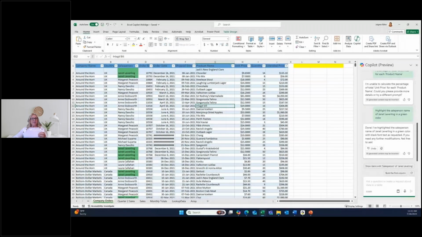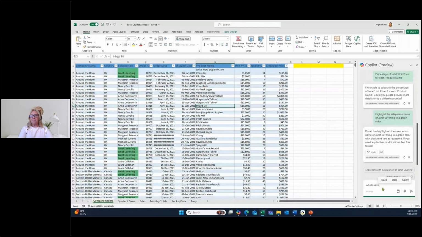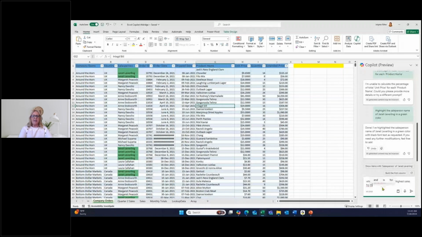So a couple of other examples. What if I just want to ask it a question about my data? Maybe I want to ask it, which salesperson had the highest sales for October 2021. This is older information. So I'll just say which salesperson had the highest sales in October 2021.